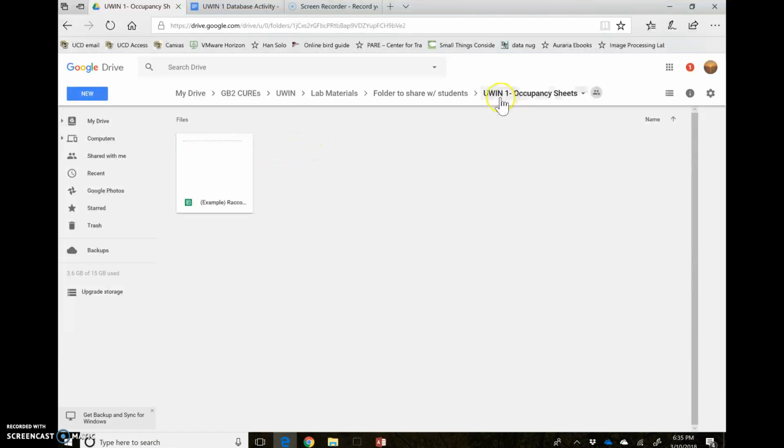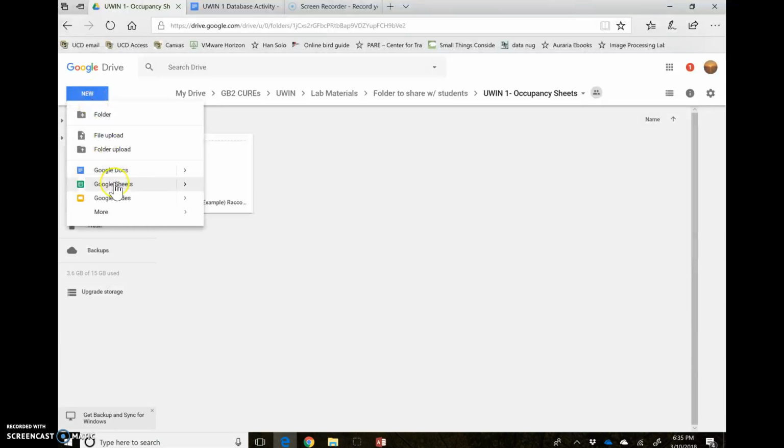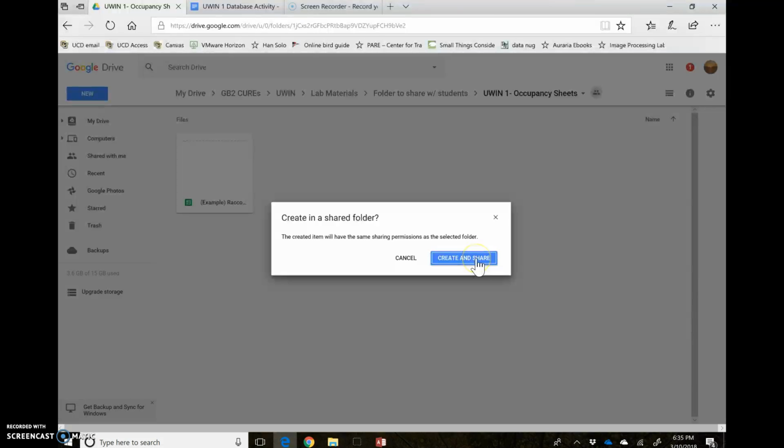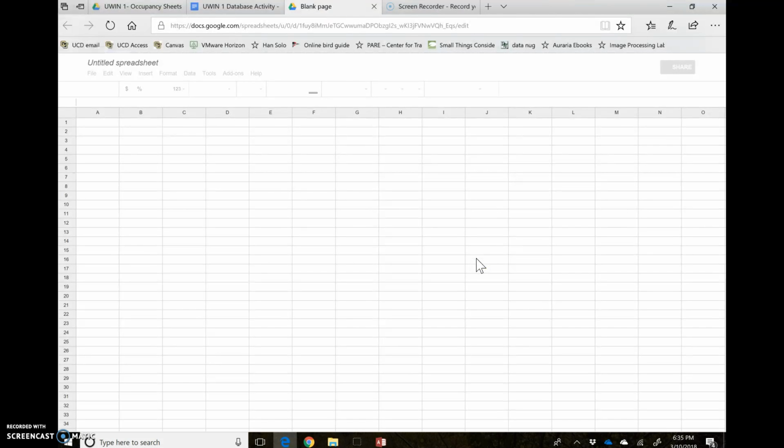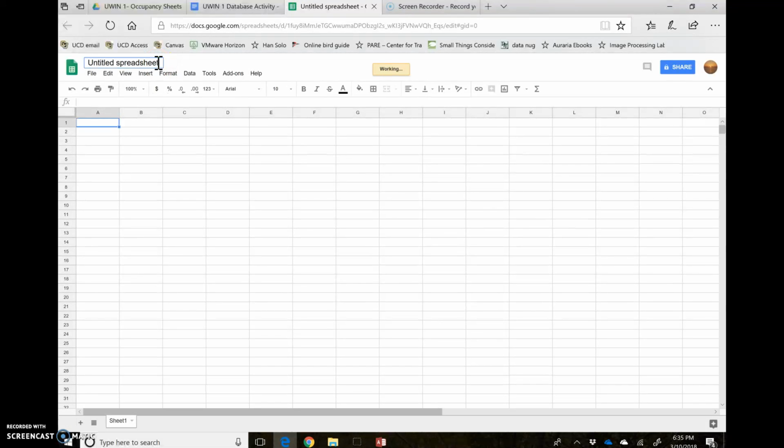Which should be this UWIN occupancy sheets, and there is an example in there, but in there you'll make your own. So you're going to hit New, Google Sheet, Create and Share, and then you'll name your sheet how it says on your worksheet. And I believe that is the species, the semester and year that you're in, and you and your partner's names.